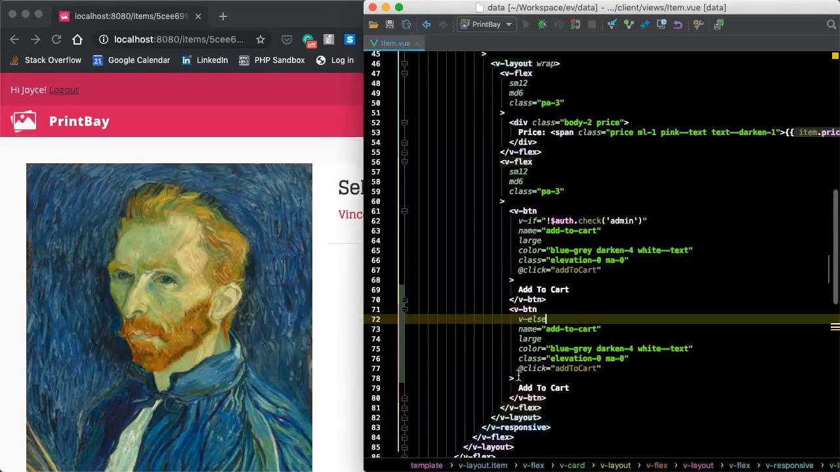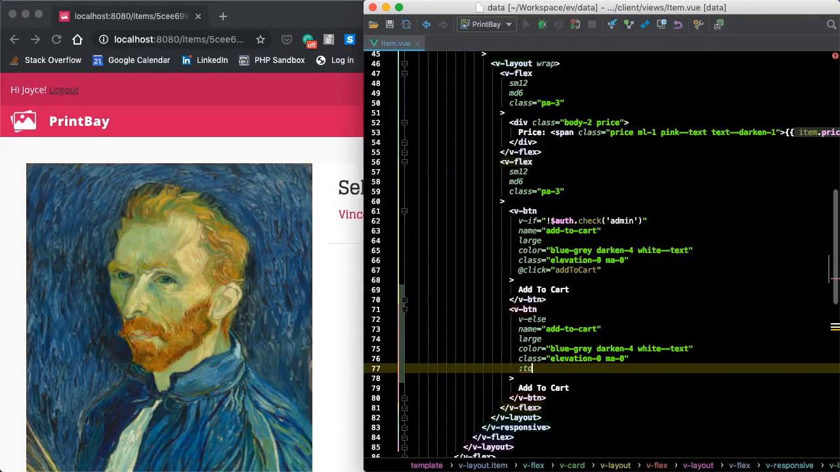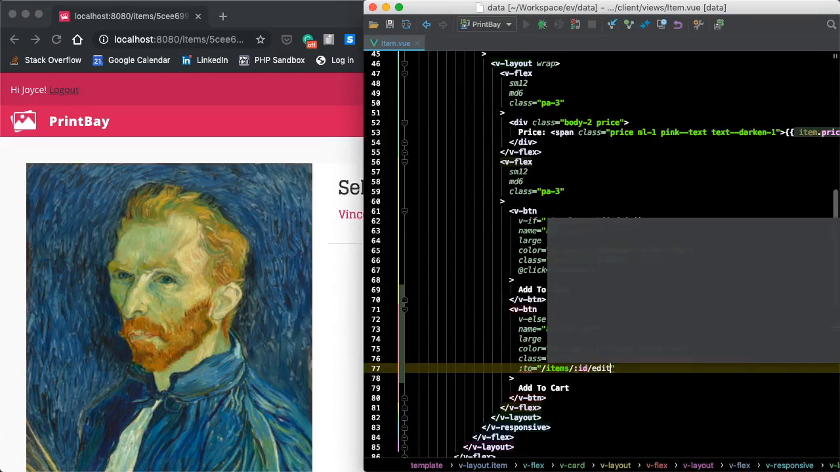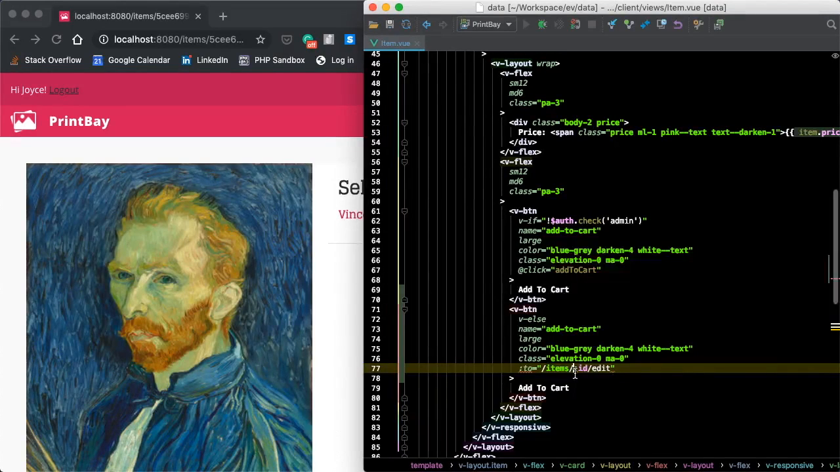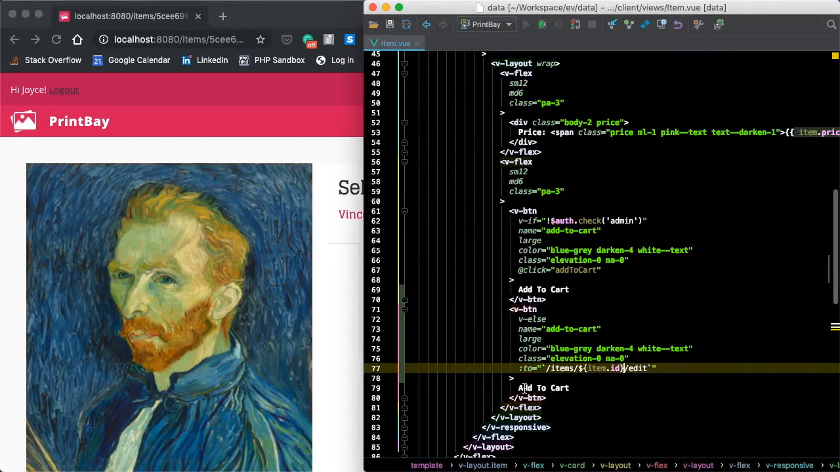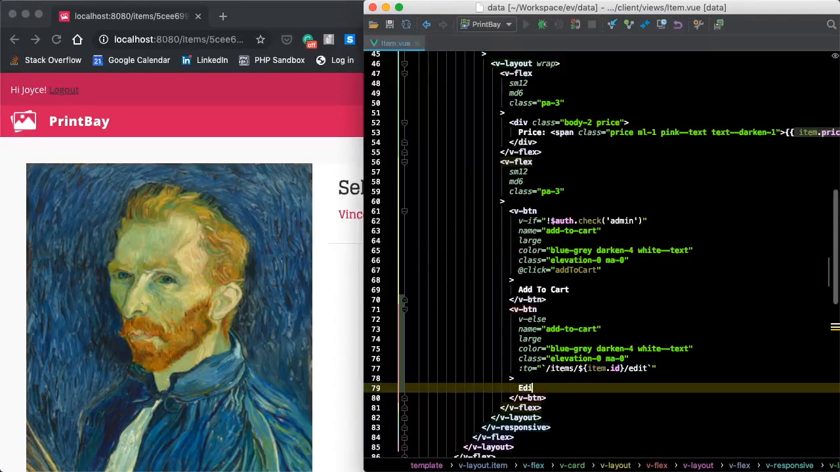The other thing we want to do is get rid of this click handler and actually bind to the to prop, which is available on the Vuetify v-btn. And what you can do is you can pass a path to that, and it will act as a hyperlink. So we want to put items/id/edit there. Now obviously if we want to make this middle segment a dynamic ID, what we can do instead is change this into a template literal and replace the id here with a variable. Now this component has the item available as a computed property, and that item has the item's ID as a subproperty, so we can pass in item.id there like that. Finally, we want to change the text child from Add to Cart to simply Edit Item.